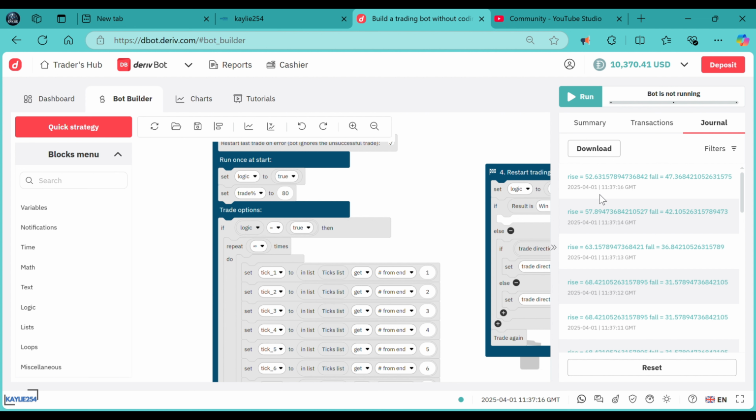So once either rise or fall is above 80, you can see you have the percentages right over here. At some point they may not be equal to 100% because of the reason that I explained earlier. So there are the percentages for the rise and fall. Let's wait and see if we will be able to experience one entry point.